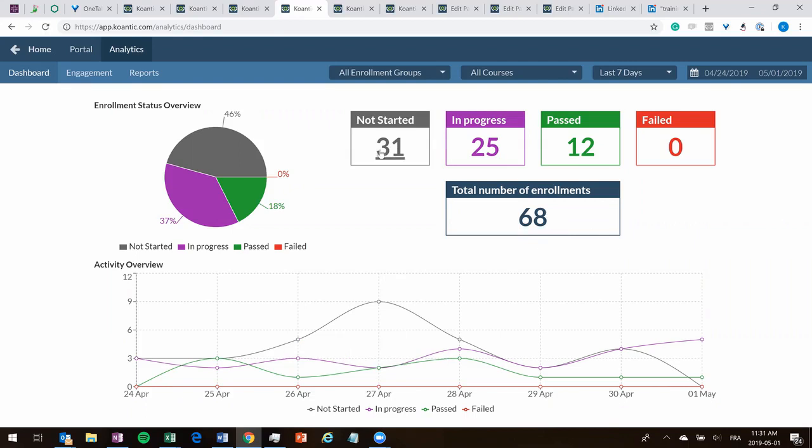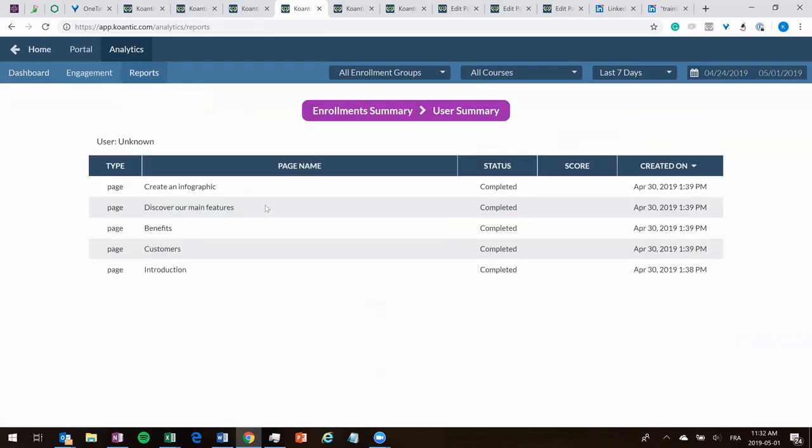I can filter by all of these statuses. I can apply more filters by course, by groups, and then I can go and dig deeper. In the reporting section, I can click on the user and see exactly which pages were visited, and when. And if I have a quiz, I can dig into each of the questions, where they passed or failed, and get good feedback like, this week we had 1,000 enrollments, and most people failed this question. So you can have that kind of feedback within the Koantic hosting platform.